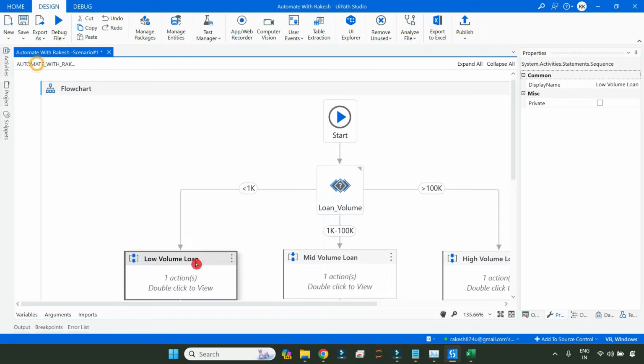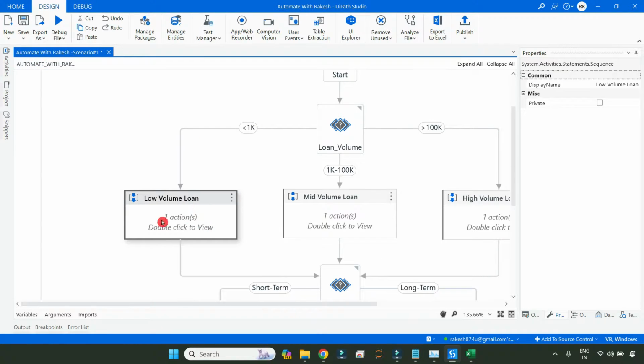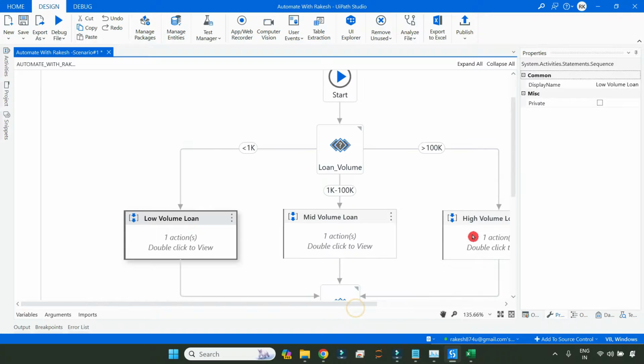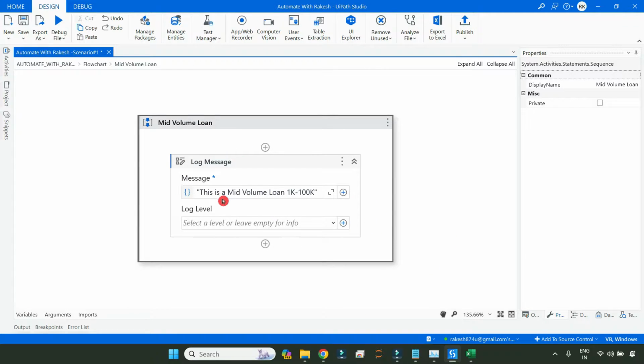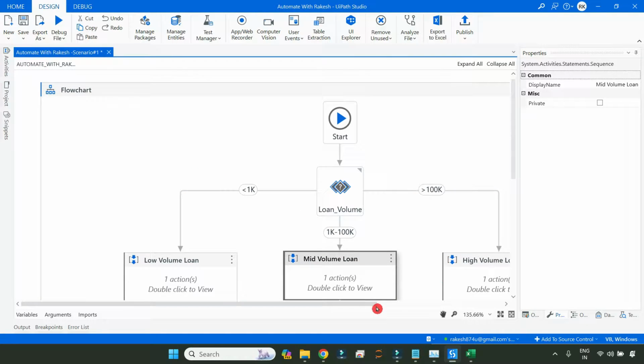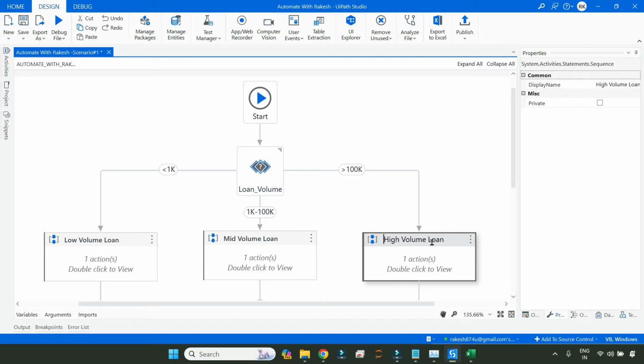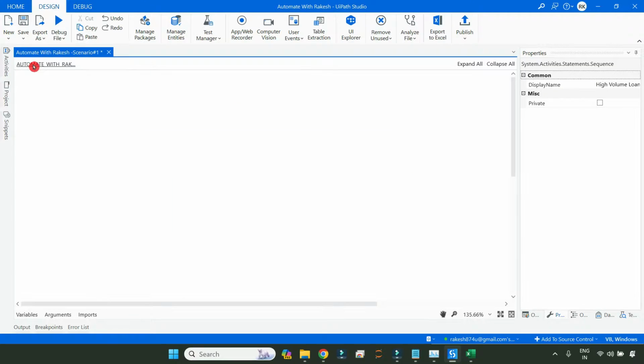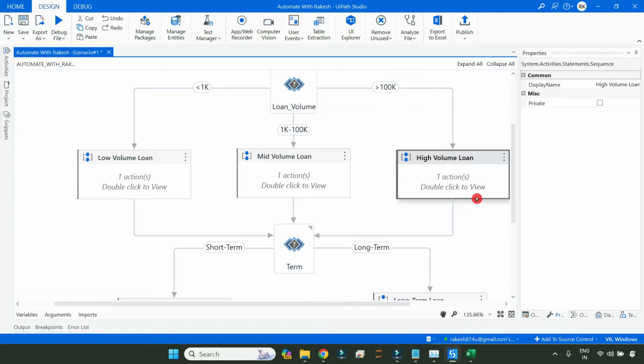Okay, so I have created a loan volume sequence here. These are the sequences, and inside the sequence you open it and put the activity. Okay, done. Now the next thing for a mid volume, again I have written: this is a mid volume loan which is between 1K to 100K. I'm logging that. Okay, same thing goes with high volume. So create it as you are seeing it, slowly create it. This is a high volume loan greater than 100K. Done. This is a pretty simple sequence that you can create.